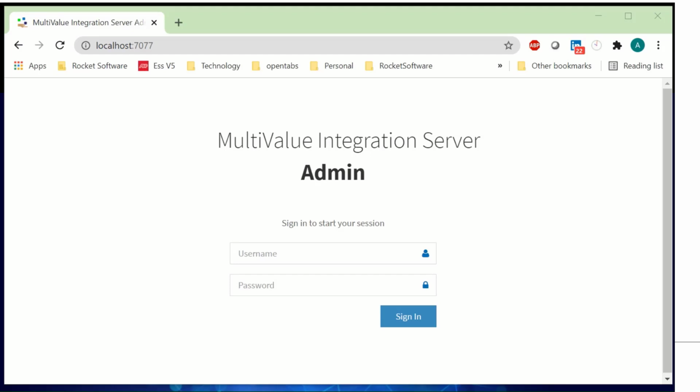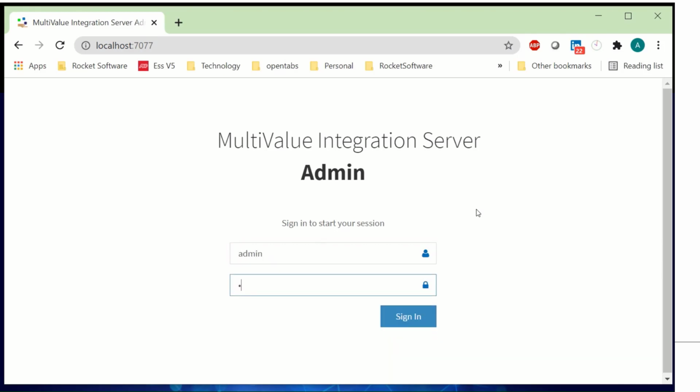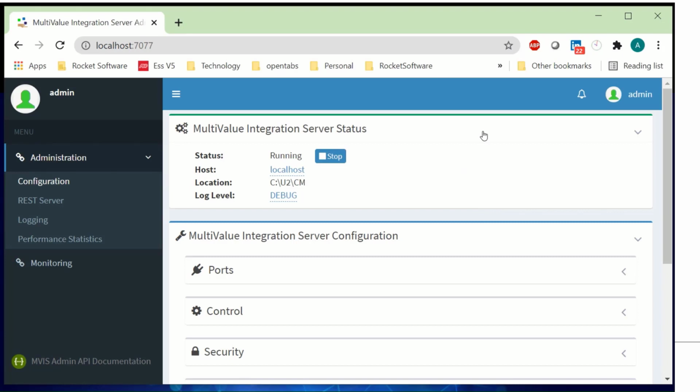In this demo, we will give you a brief demonstration of MVIS 1.3, starting with showing you how quickly you can define RESTful APIs for your multi-value data and business logic. So let me jump into the admin console which you see on your screen. You can log in with user admin, and what you see is a dashboard of MVIS server.